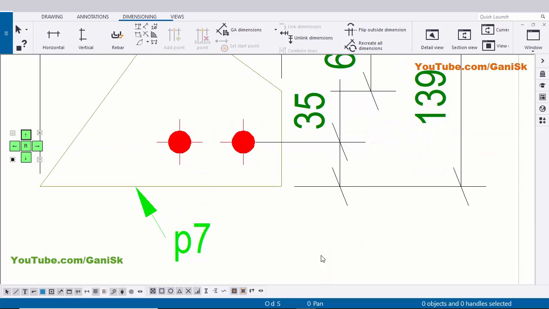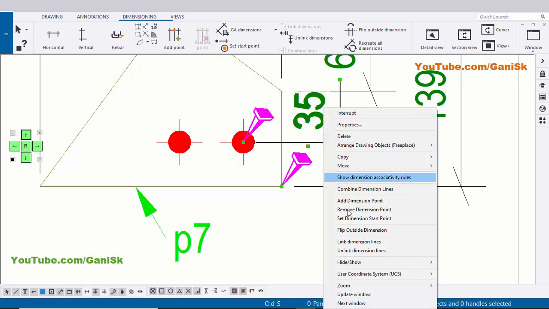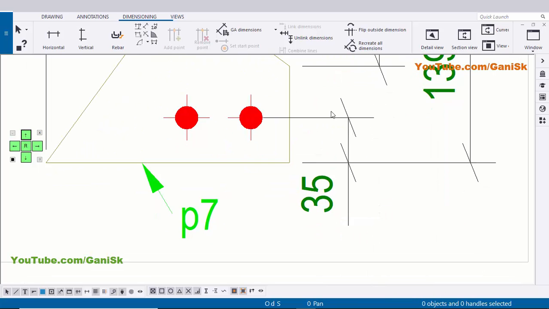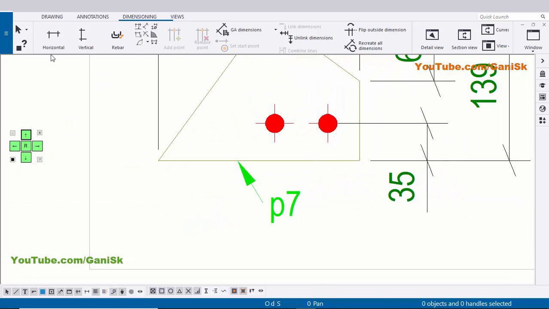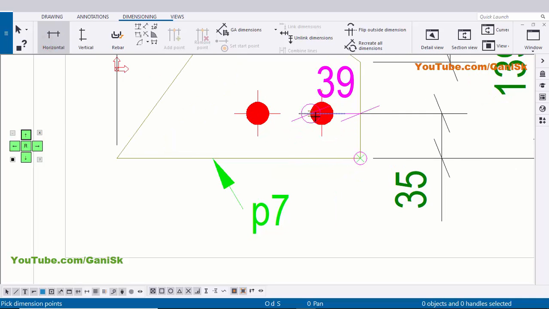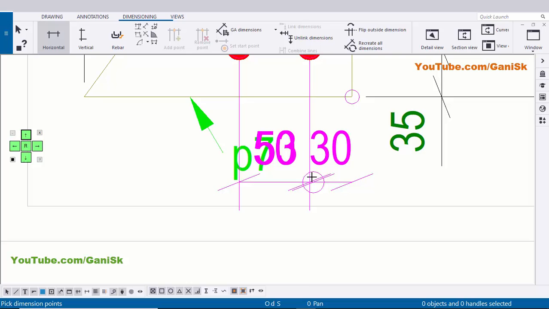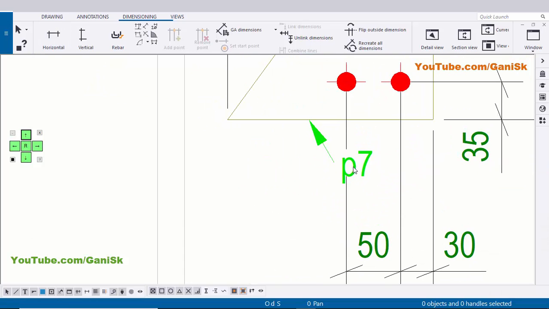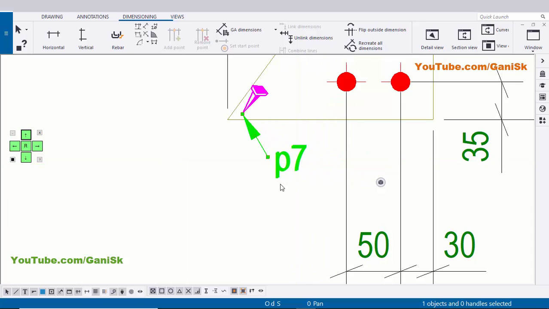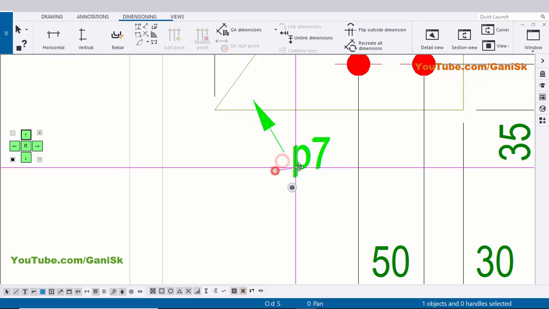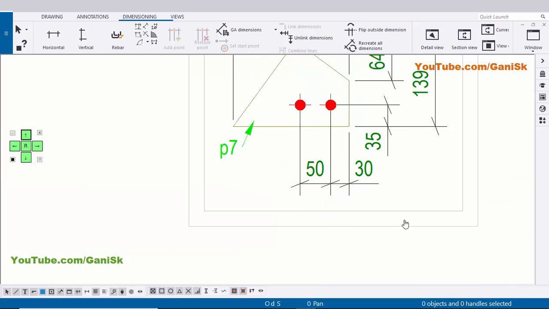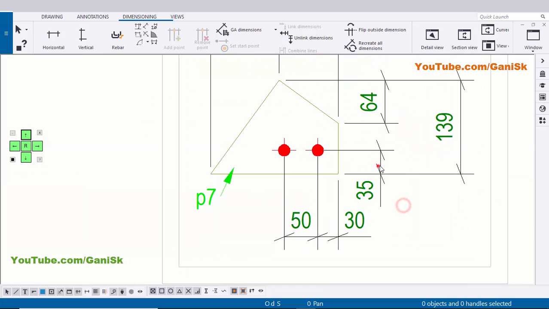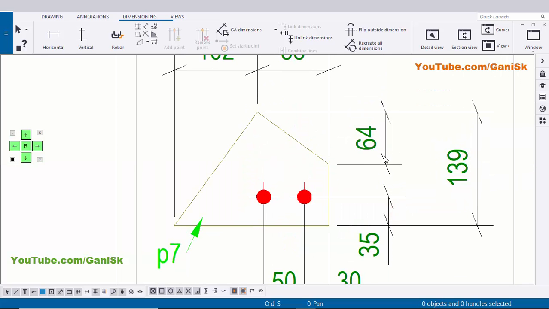You can flip this dimension to this side. So click on this dimension, right click on mouse, flip outside to flip this dimension to the other side like this. Now coming to the horizontal dimension, select this horizontal distance and pick the first point and second point here and the next point here, and press the scroll button to place the dimension. Right click mouse to interrupt, and click on this part and hold the shift and left mouse key to adjust the position of this part number like this, and drag and place this dimension properly like this.